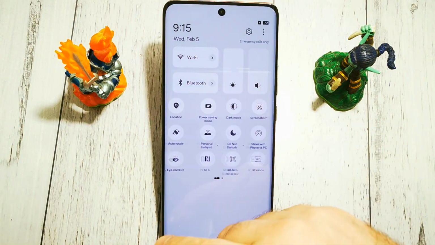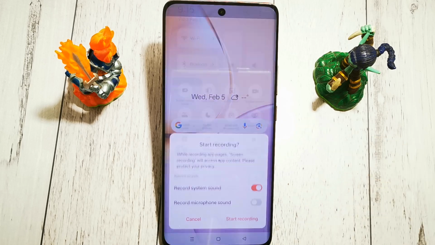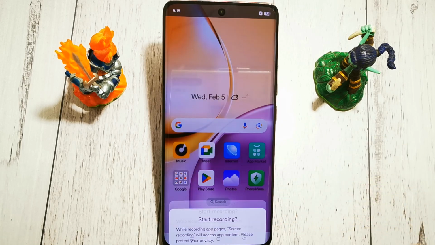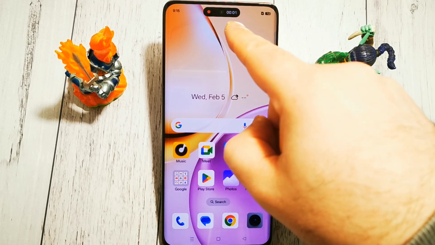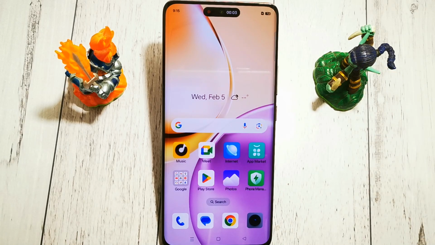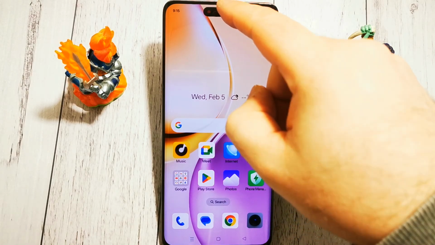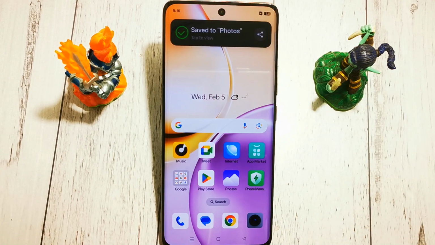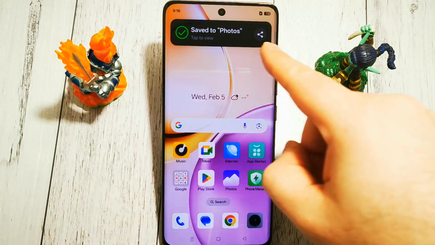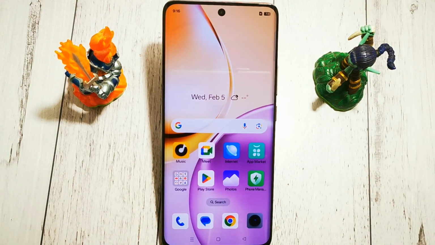Now we're looking for the recording option. Here it is. Tap it once. Yes please, start recording. And now it's recording at the top, as you can see. So to stop it we need to tap the option here, then tap stop, and as you can see our screen recording has been saved to our gallery.